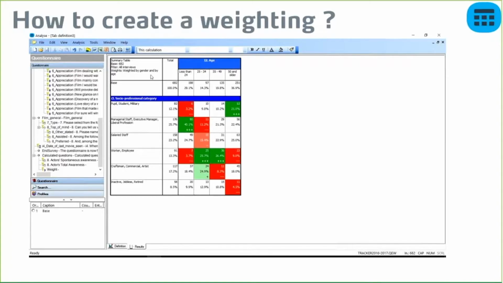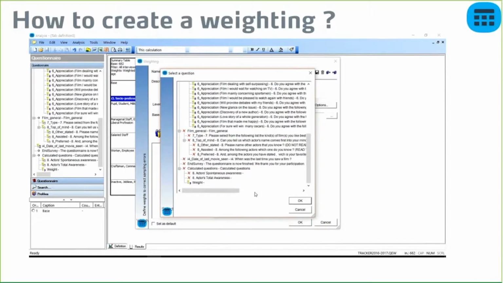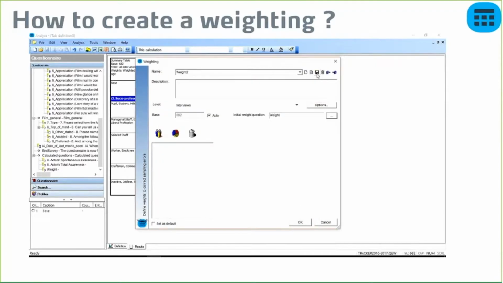Now, let's imagine that you want to use a numeric question with the weight per respondent. In this case, you can create a weighting. Let's name it weight 2, using an initial weight question. The numeric question must have the sum of value equal to the sample size, else some missing value will be converted to 0.